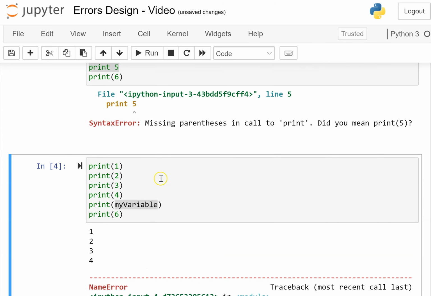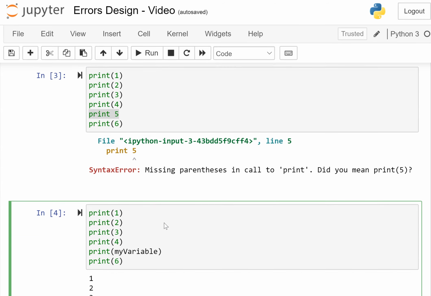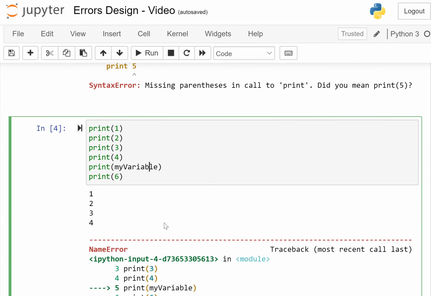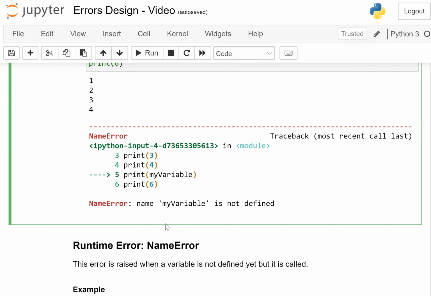But pay attention to the distinction. These four lines were run, and then it came to this point where it realized there's an error. As far as the syntax, everything looks okay, but there is no way for the program to see that there is no such thing as my variable. It has to only be done when you have run this. So that's the difference between a syntax error and a runtime error. There are many different types of runtime error in Python, and we are going to go over them together here.